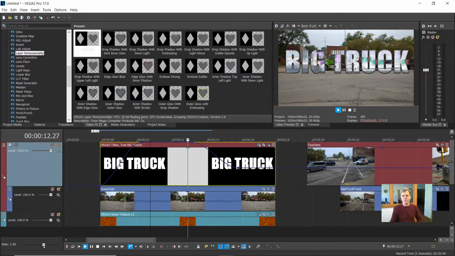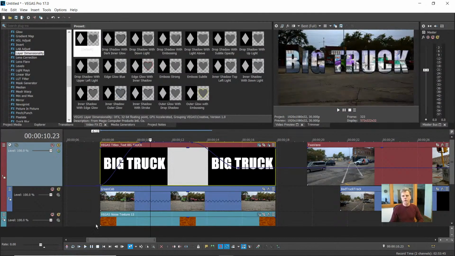Here's kind of an interesting look that I got with the difference and different squared composite modes. Gives you some crazy stuff here. So you can use composite modes to get really creative and have a lot of fun just experimenting.